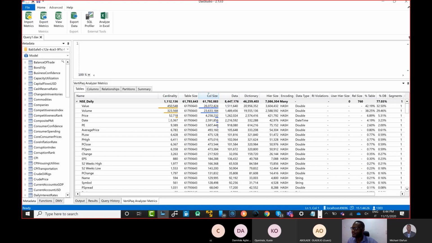Cardinality means the uniqueness of the values. The more unique values you have, the higher the cardinality, and the more storage memory it uses. Then table size, at least you can see the table size, right? Then column size. This now shows you how much each column is taking. This is taking like half of the size of the entire table. The table is 61 million, and this one is already like 26 million, and this is already like 23 million. If I know that I'm not using the volume data, I can go and knock it off, and this will reduce the size.